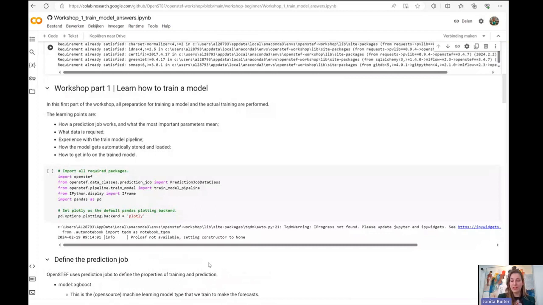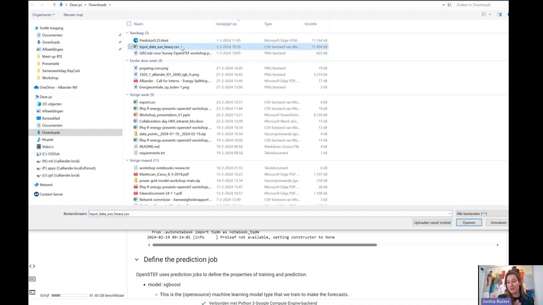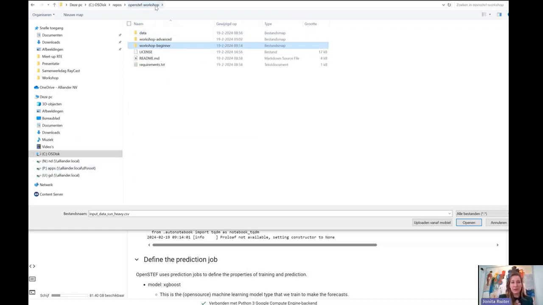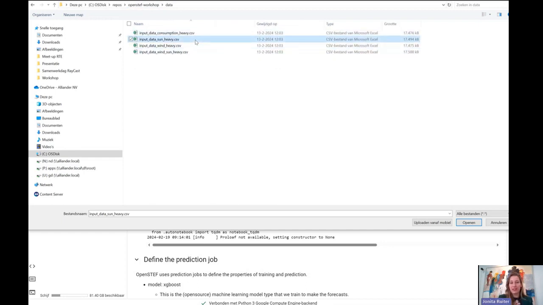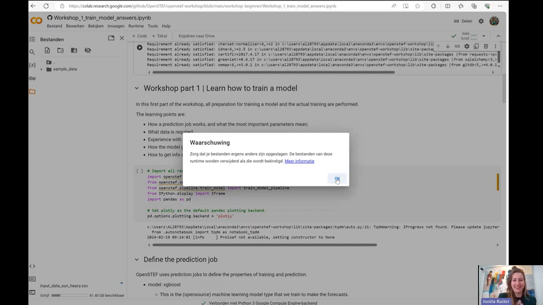So the first thing that we want to do is upload our data. Hopefully everyone has done the preparation and downloaded the files. So you go to files, bestanden in Dutch, on the left toolbar, and then you click on upload to session. Then you click on your data. For me, it's still in my downloads of today. You go to the workshop folder, then data, and select input data sendheavy.csv. Then you click on open. There's a warning, you can just ignore it. I hope you trust me that I'm not letting you down with any crazy things.